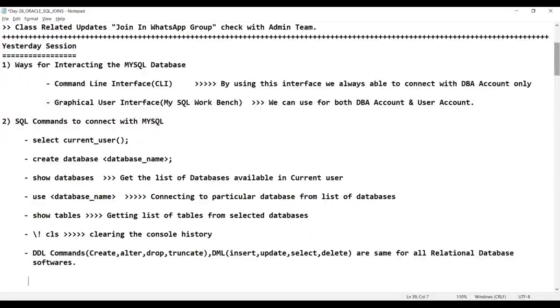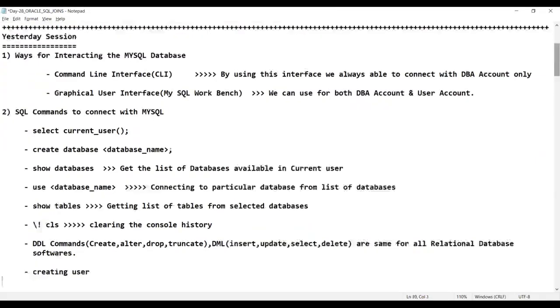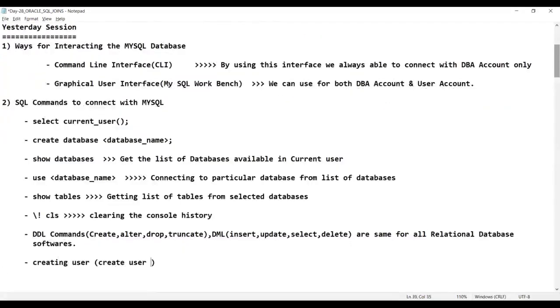How can you create a user, sir? CREATE USER. What is the username? Suresh is the username. Suresh should be in single quotes.